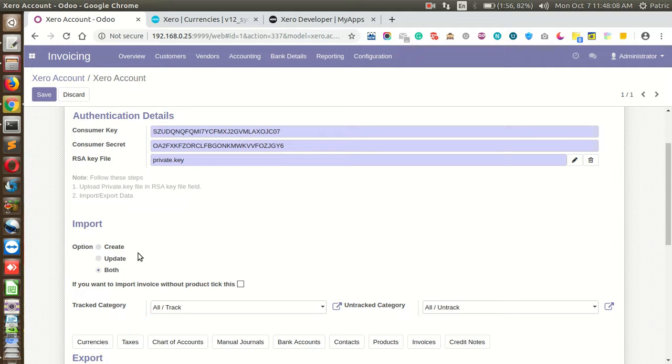And here when we click on the update option, then whatever new updations or changes are made at the Xero side, those records only will get updated at the Odoo side by the import operations. All right, and when the user wants to do these two processes simultaneously, both at the same time, then they have to select both options. So we have provided these options as per the choices of the user, whatever they want by doing these import operations.